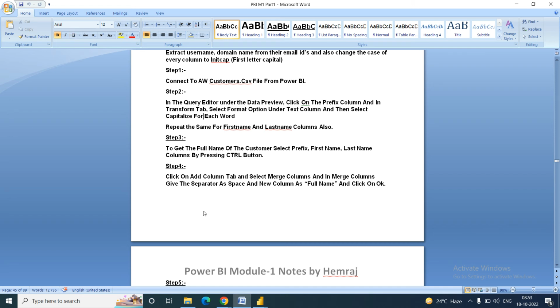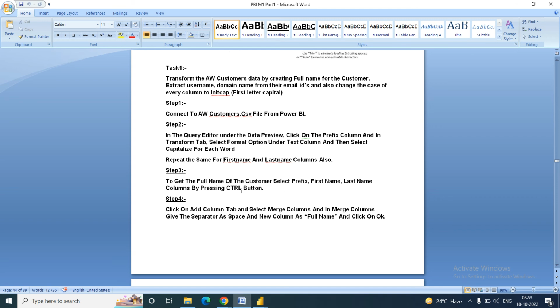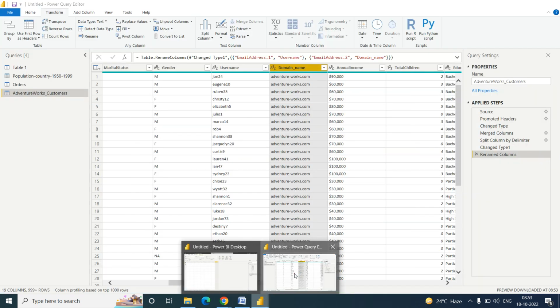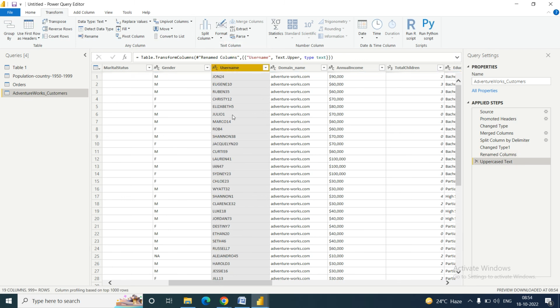Okay, now after extracting the username and domain name from the email ID, what do we need? Also change the case of every column to initial capital. Okay, so just go here. You can see the starting character should be a capital. How to convert this? Just click on Format and click on uppercase. Okay, it makes it completely uppercase.